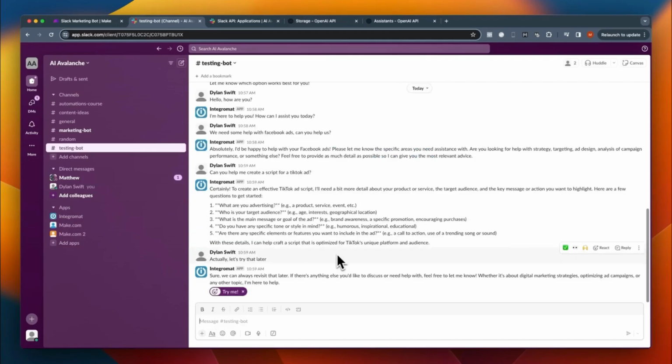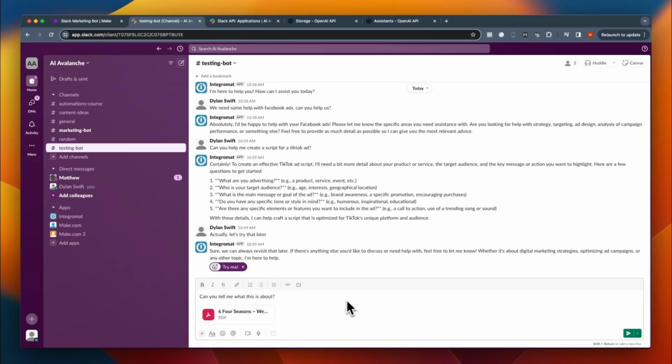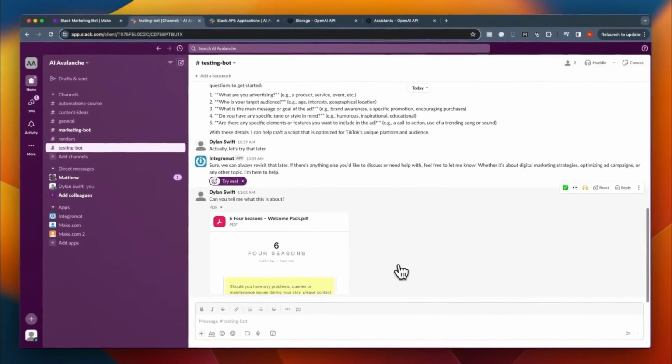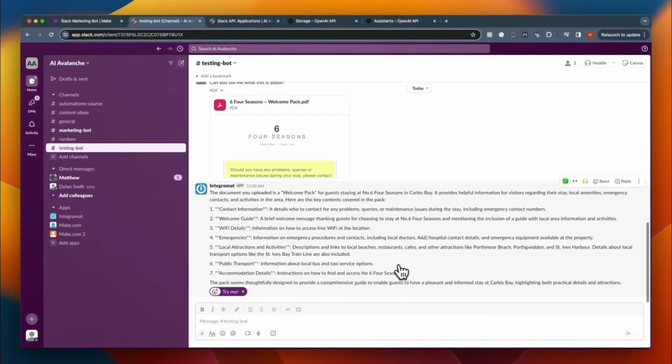Let's try uploading a file, a PDF, and see if it can read the PDF. Can you tell me what this is about? Then we're going to add the file. This is a welcome pack I was sent for an Airbnb that we recently stayed in. Not very related to marketing, but I just want to see how the bot handles the PDF. And here we go. It looks like it's read the PDF through. It's for guests staying at a hotel in Carbis Bay, Cornwall. It contains a summary of everything inside. So it looks like the file upload is working nicely.